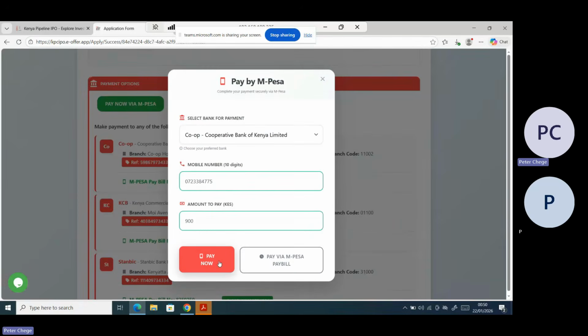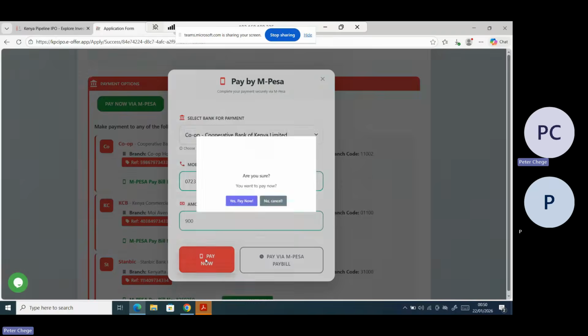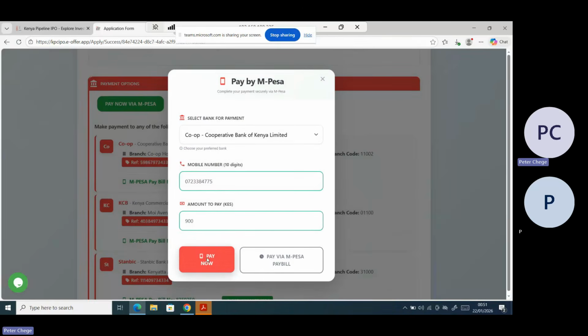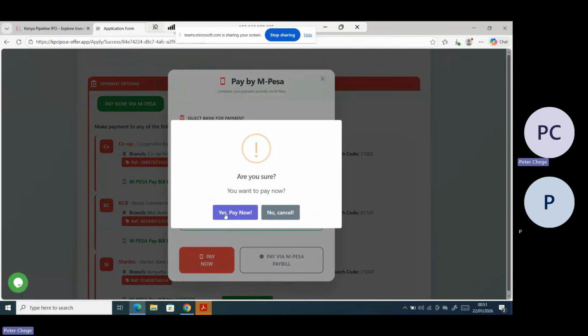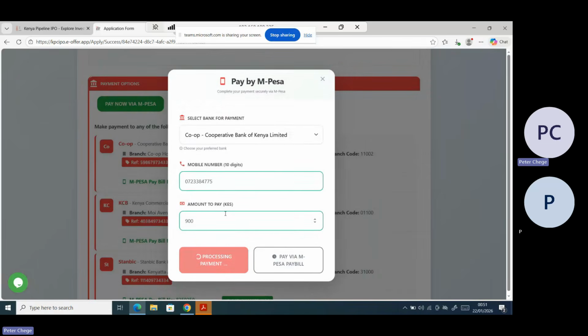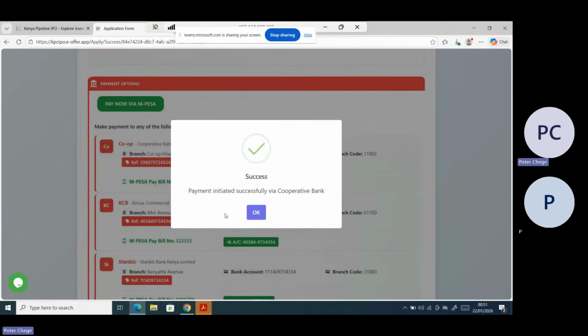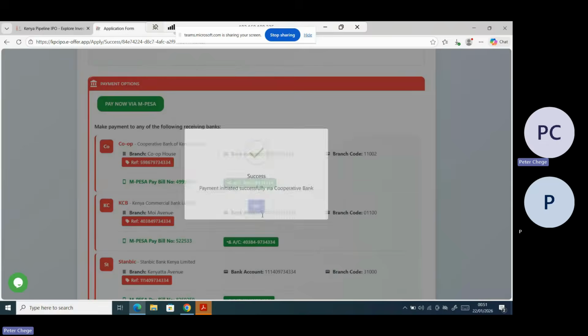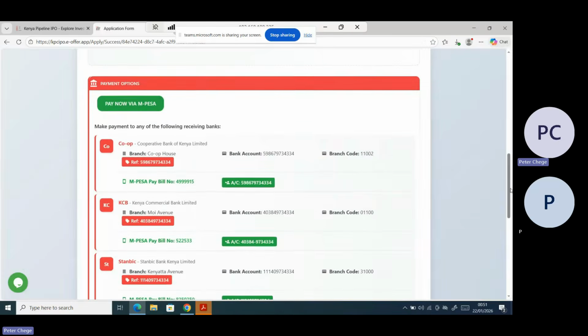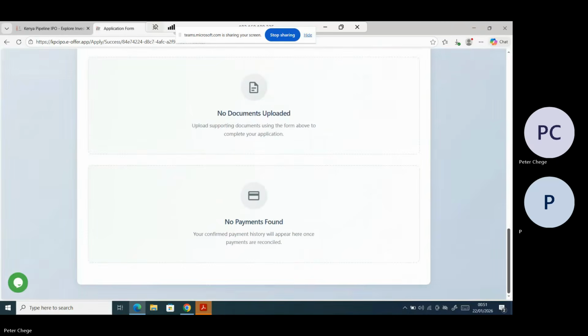Once you initiate and you click, there is a confirmation which you are supposed to click here, pay now, then yes, pay now. You should get a PIN pop up on your phone. Once you put that PIN, you are done with payment and you are done with your application. When you receive an SMS confirming from M-Pesa that money is debited and from bank that payment has been received, you have completed your application.